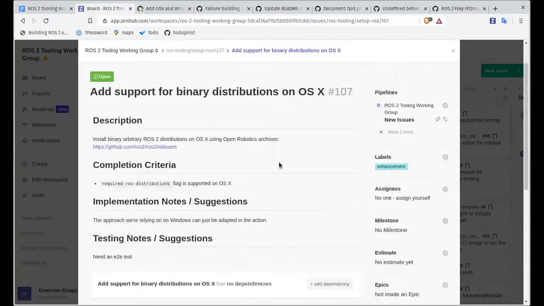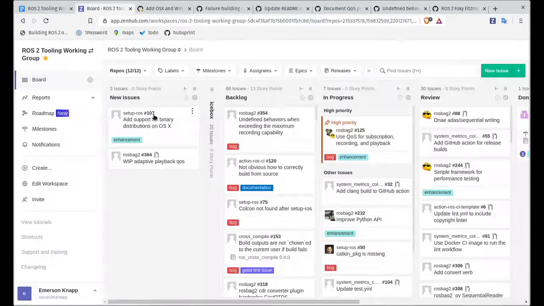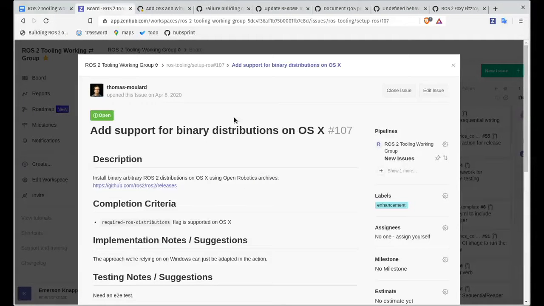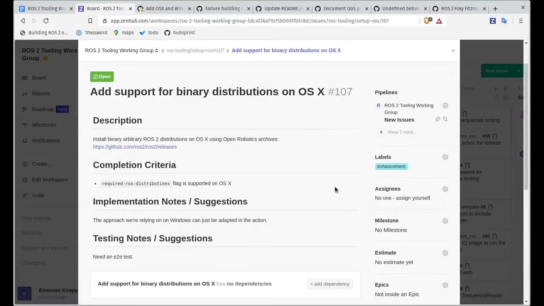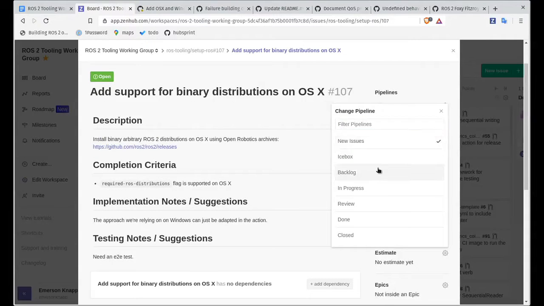Add support for binary distributions. Okay. Still binary arbitrary ROS2 distributions on Mac, for setup ROS. I understand this.